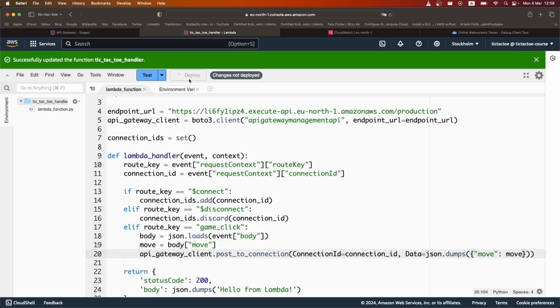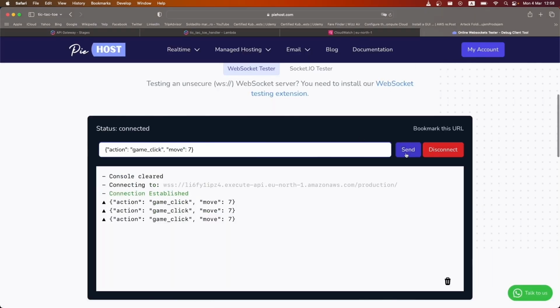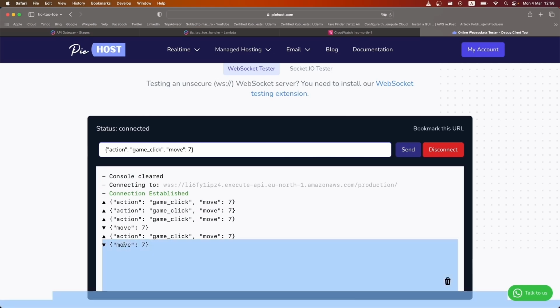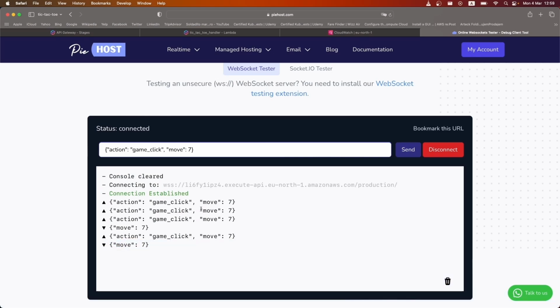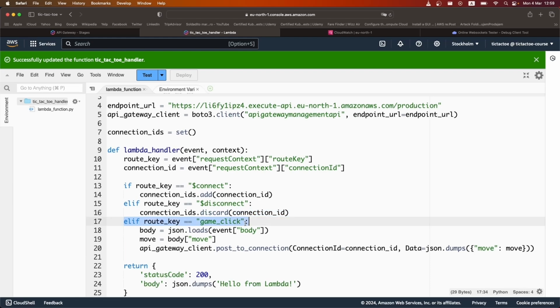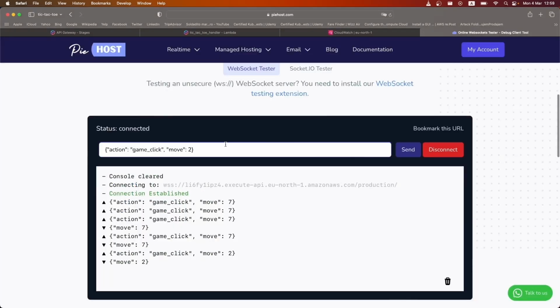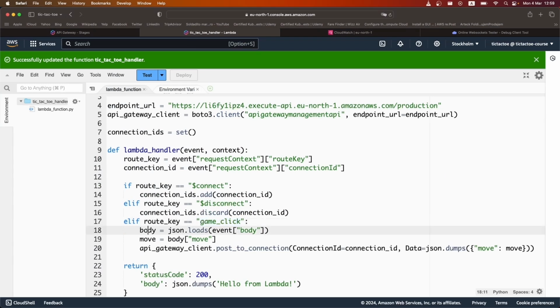Deploy the Lambda function. The moment we've all been waiting for, the big moment of truth. And luckily, our code works. We are sending a message to the client. How exciting! Let's recap this. Our client specified that the action is game_click. Because of that, our Lambda executed the logic for game_click.